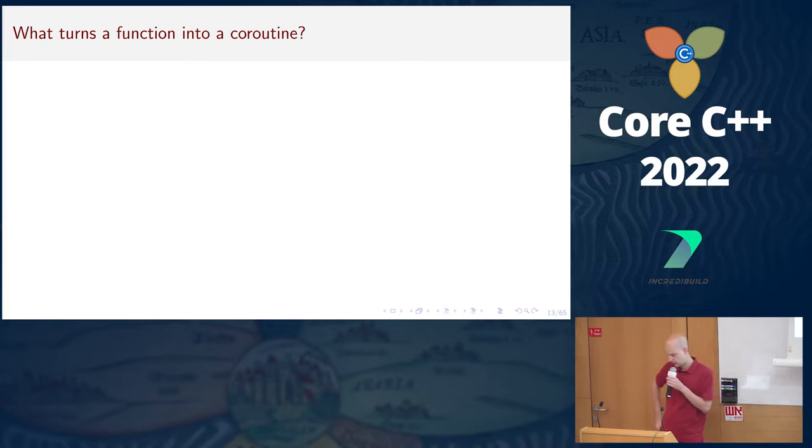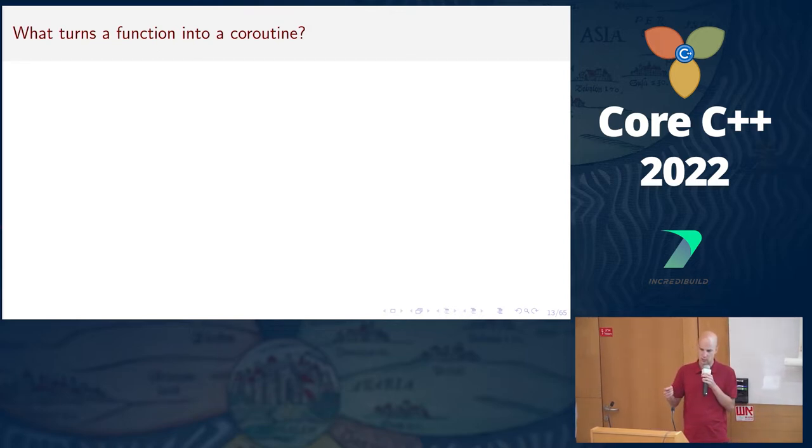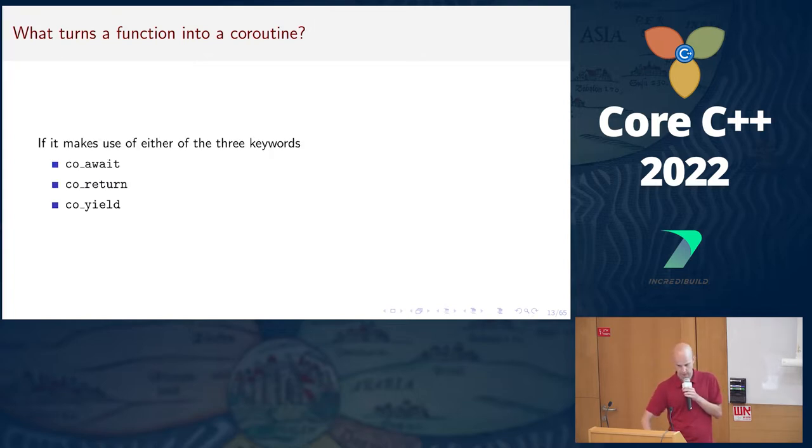Because otherwise, it will be very hard to tell just from the code of the implementation what is going on. So if the function signature to the caller just follows the normal rules of C++, and we cannot tell whether it's implemented as a coroutine or not, what actually determines whether a function is a coroutine or just a normal function? The answer to that is really simple. If you have one of these three keywords in the function body, that's what makes it a coroutine. That's the only thing that the compiler looks for, and that's the only thing that determines it.